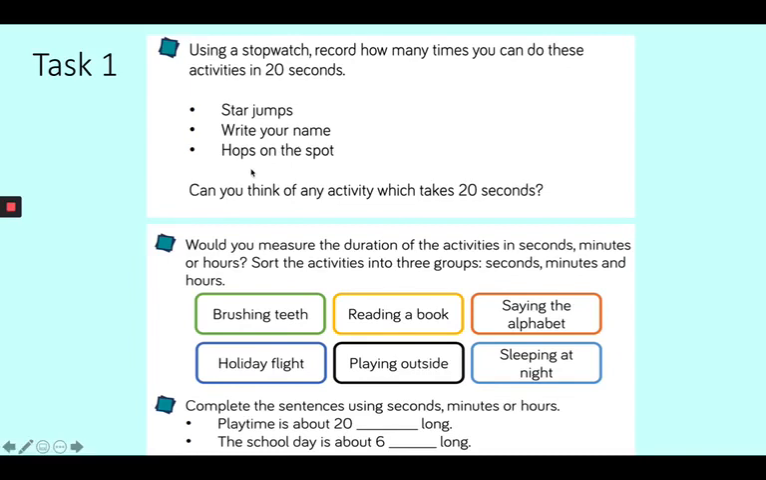And then we have a little question here. Can you think of any activity which takes 20 seconds? Okay, the next thing you have to do. Would you measure the duration, which means time, of the activities in seconds, minutes, or hours? Sort the activities into 3 groups: seconds, minutes, and hours. So you have to look at these 6 activities and decide, how will we measure them?